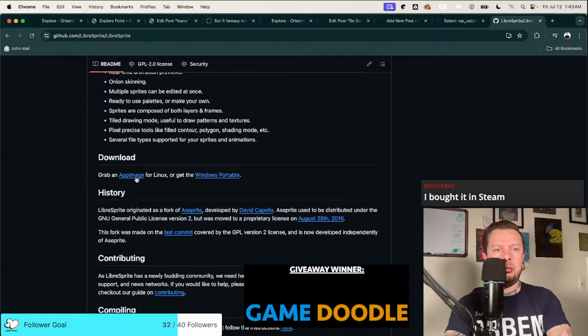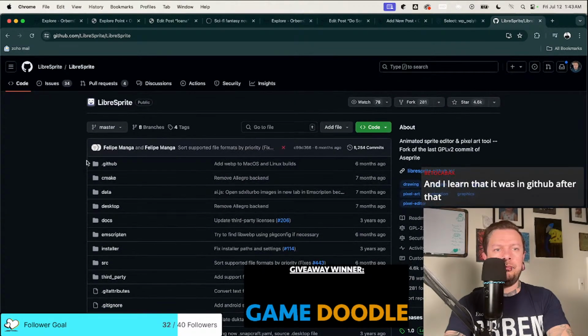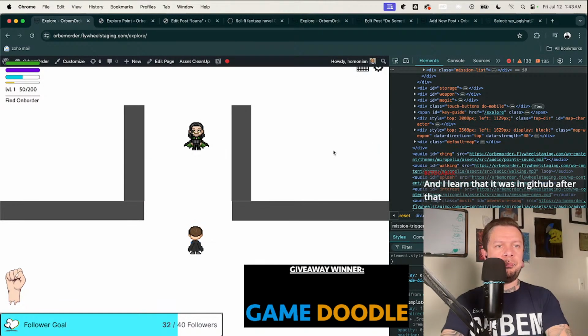Hell yeah. Grab an app image for Linux or for Windows. I don't know. They don't offer Mac. God damn it. I'll have to find one that does. That's fine.